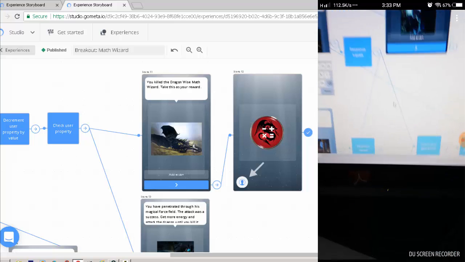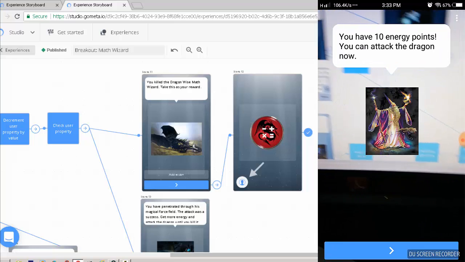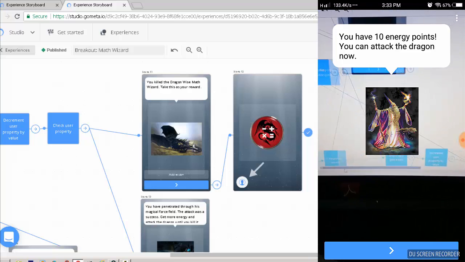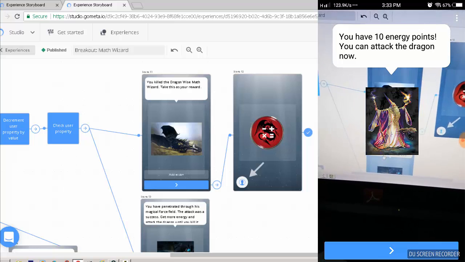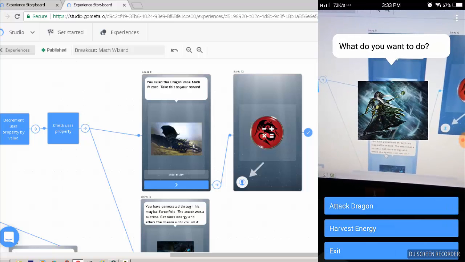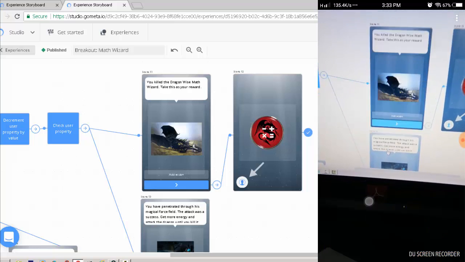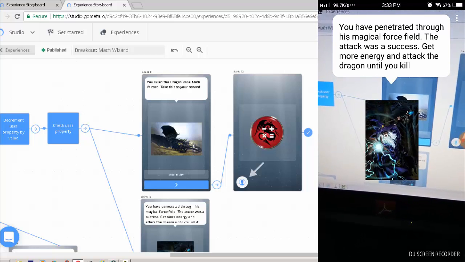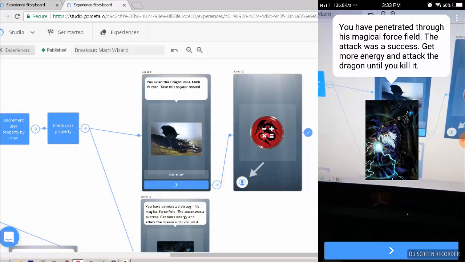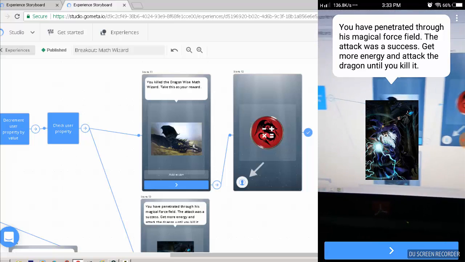Now let's just repeat. 1092. You have 10 energy points. Okay, so that was a success. We have energy now, so we can go and attack the dragon. What do you want to do? So you have penetrated through his magical force field. Attack was a success. Get more energy and attack the dragon.